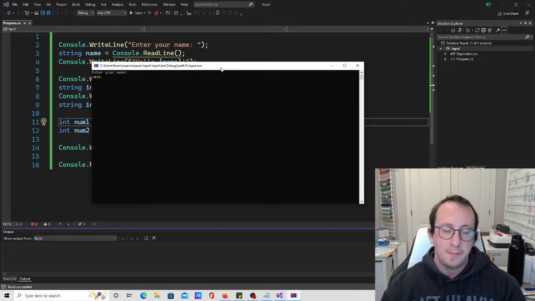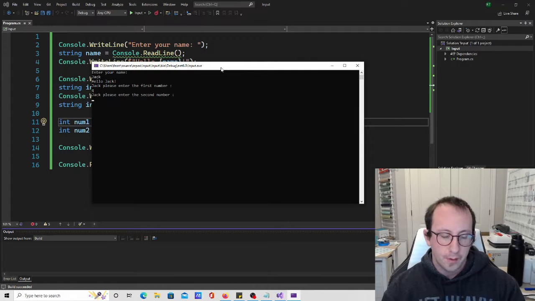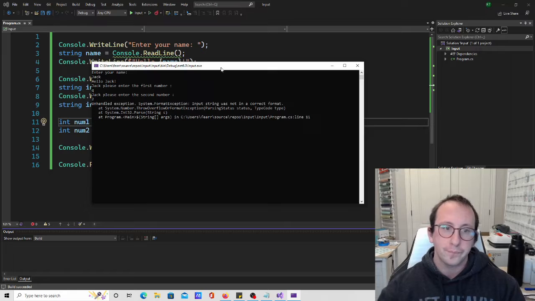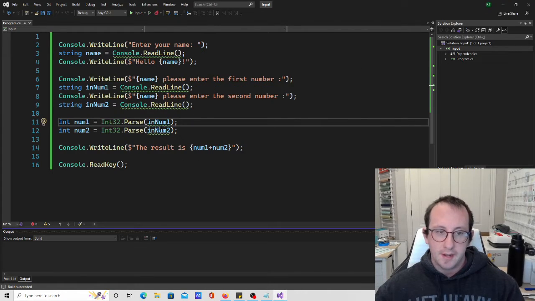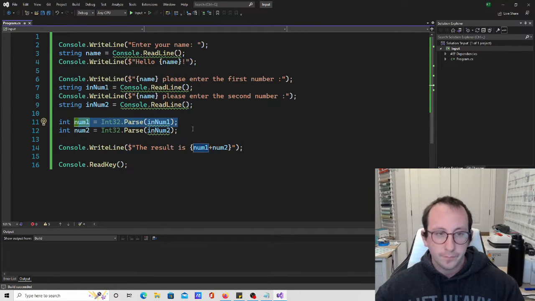But now let's see if we actually run the program again. And we're going to put my name is Jack, enter the first number, and I'm going to put in a Q for the first number, and then 2 for the second. So it's going to be Q plus 2. And now we get an error. And that error is input string is not in a correct format. And that's because we are trying to parse a string that doesn't have an integer in it. So it is giving us an error at this line here.